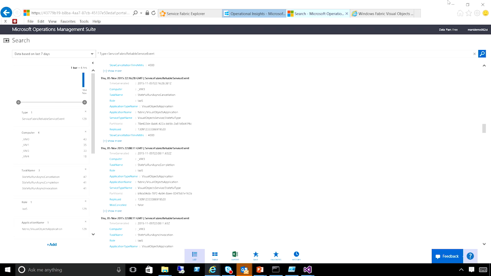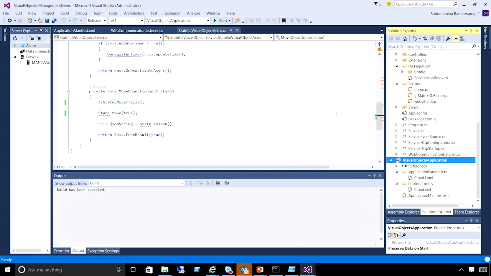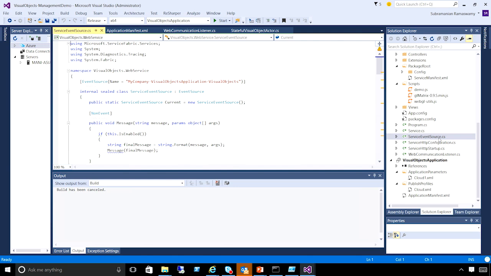So this shows you quickly how easy it is to get your application to report events to Ops Insights. The key here is that when you create a Service Fabric application, it's plugged into the event source library. So you have a service event source file that comes up when you start a new application. It is already built in, and you just have to update it with whatever custom events you need for them to flow through to Ops Insights.